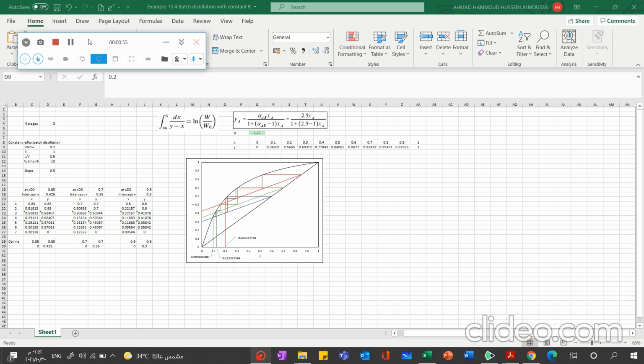This Excel sheet is only for binary batch rectification, not for simple binary batch distillation. So in this video we don't deal with simple batch distillation, only with rectification. It will help you save effort and time, inshallah, for the two types of questions for binary batch rectification, which are the constant reflux and the constant XD. And I will teach you some techniques to help you beside the doctor's explanation. Let's start now.